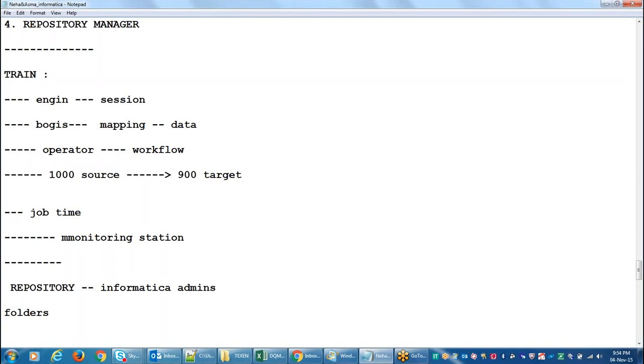Suppose you install any software, that particular admins will be there, right? The same way here also, the Informatica admins will be there. Their responsibility is to install Informatica, to configure Informatica, and then to give permissions to the users, and at the same time to create new user groups.